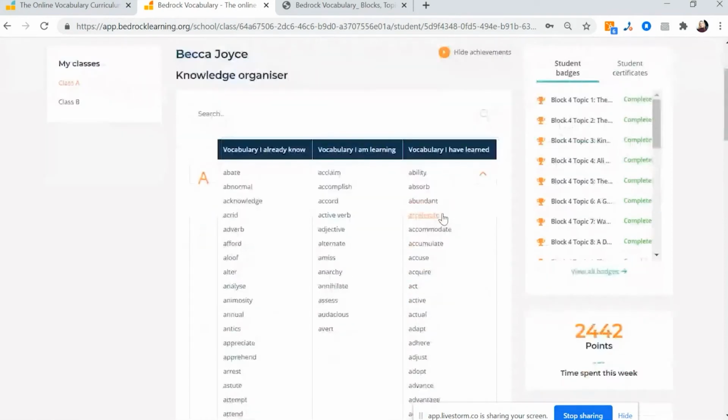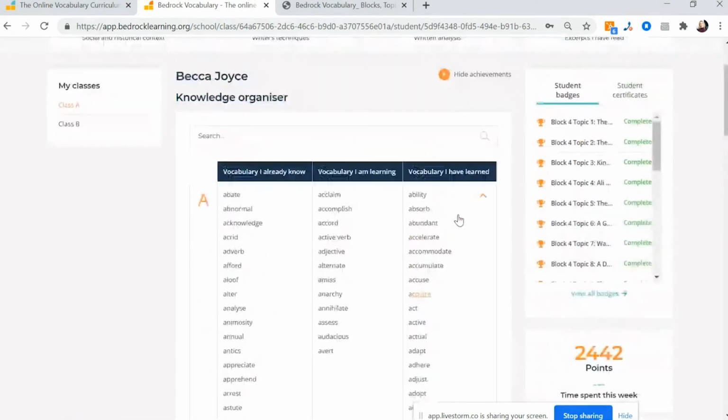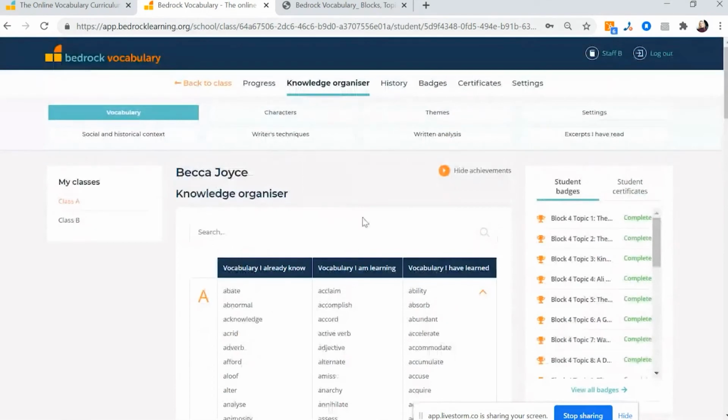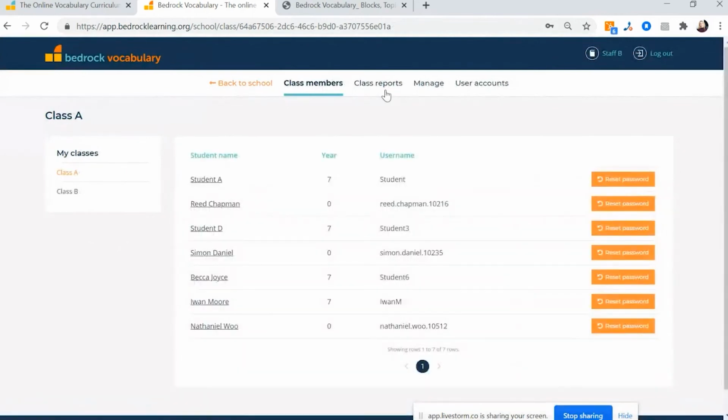If she's forgotten it and not got it quite right, we'll go back to teaching it to her with recap lessons. So here, vocabulary I'm learning, she'll have recap activities on these, because these she's not got quite right in the post-test, so we'll keep teaching them until she does get them right. And vocabulary I already know, she knew these in the pre-test. So it's really encouraging, and often as a teacher, you want to be showing to your whole class what words you want them to be using in their writing and their oral responses.